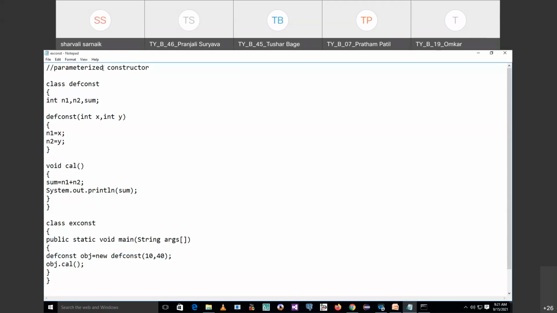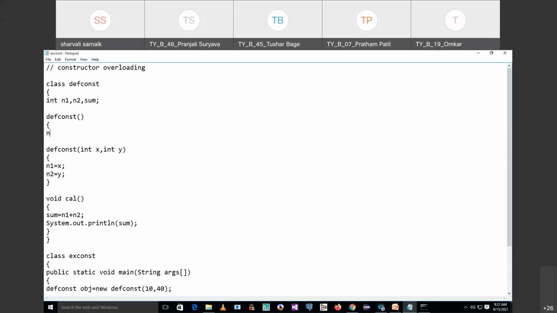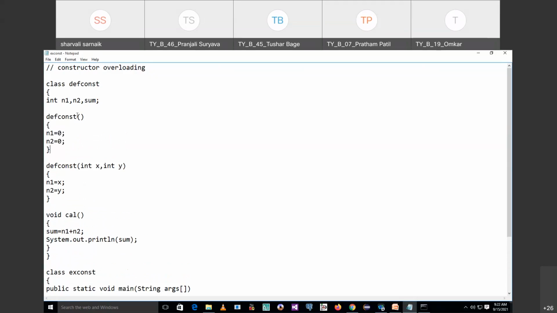Now there is another concept in Java, that is constructor overloading. Now, what does it mean by constructor overloading? We can call multiple constructors in one program. That we call constructor overloading. Now, how to call multiple constructors? See, in this same program, I'm calling one more constructor, and that is my default constructor. Inside that, I'm just initializing some values, that is n1 is 0 and n2 is 0. See, this is my default constructor.